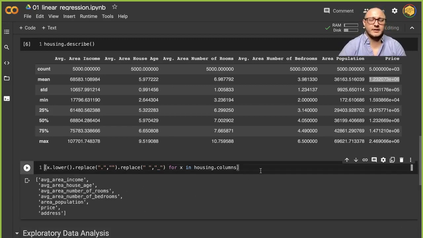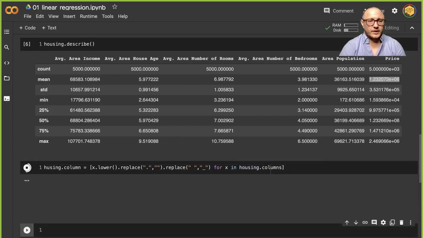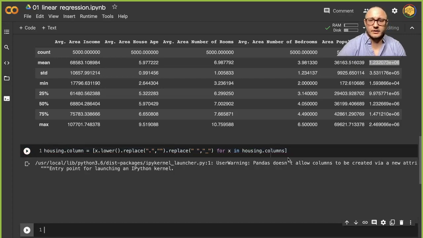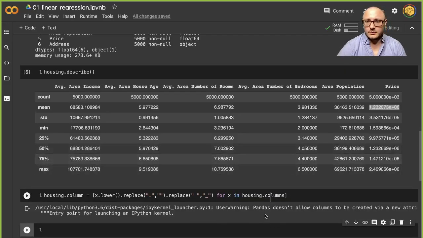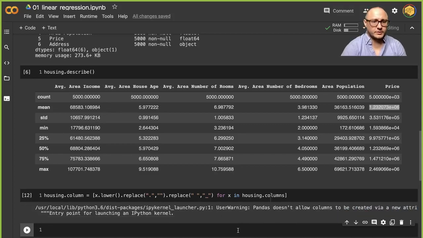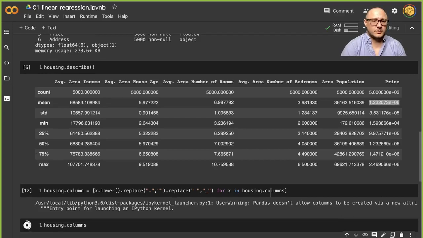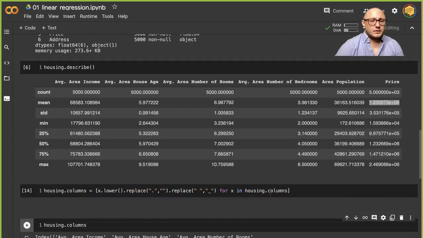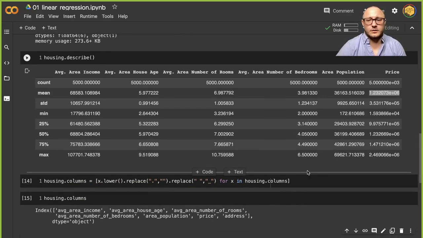So now let's take this and set housing.columns equal to that list. Let's run that. Whoops, misspelled housing. So let's change this to housing. Let me double check that it actually went through. Did that actually go through? Oh, whoops, it's because I did column. Let's do columns. There we go. All right, now rerun that and double check.